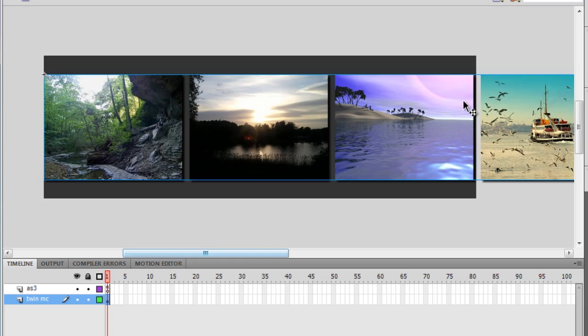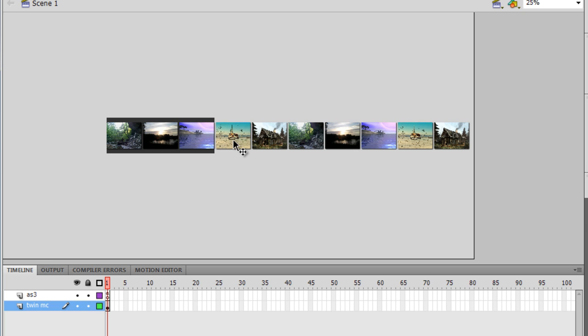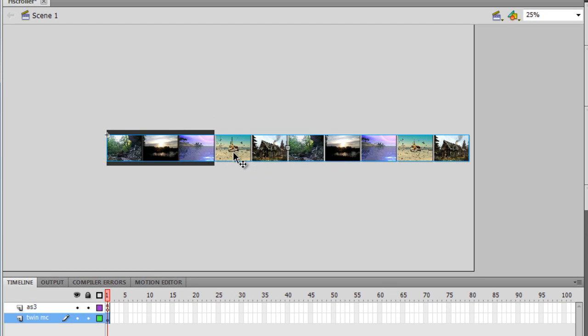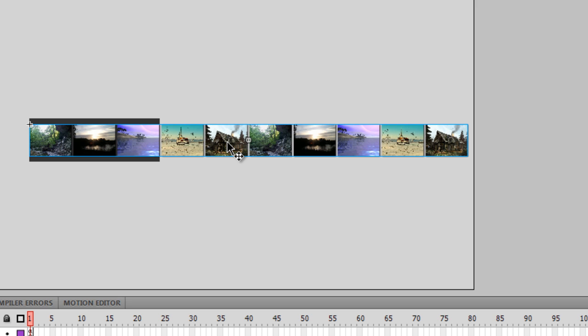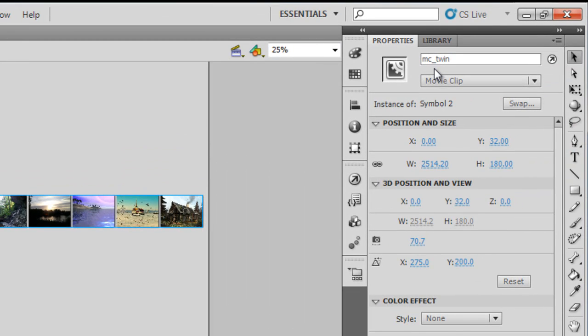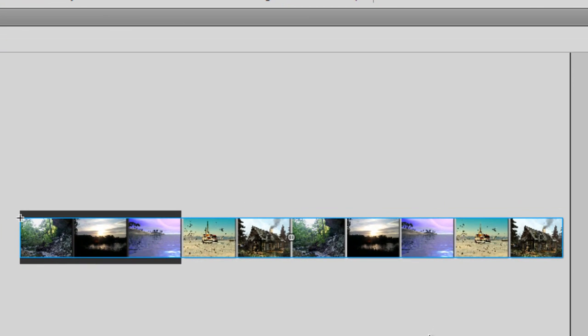In fact, you will be able to see it if I zoom out. Let me zoom out to 25%. I'll tell you why I'm calling this strip or this movie clip twin MC. Notice that the first, second, third, fourth, and fifth pictures form one single movie clip, and then that movie clip is repeated. So the parent movie clip, which is MC underscore twin, is actually a twin or a duplicate movie clip. If I double click and go inside, it has a strip of 5 pictures.